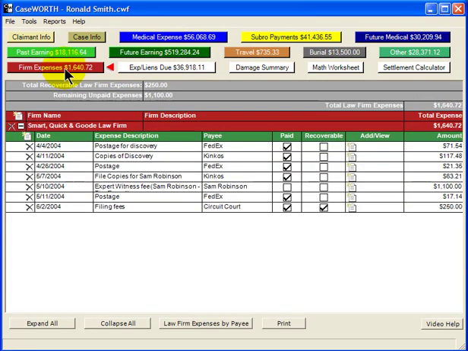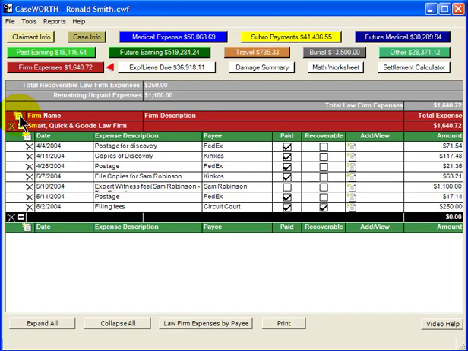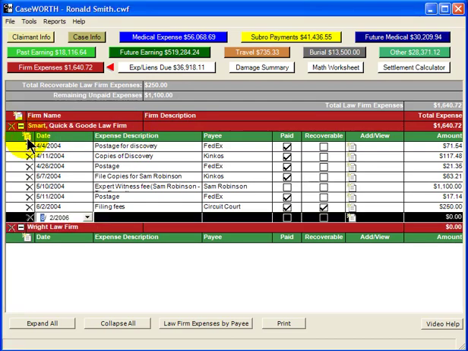The grids on some tabs can hold more than one layer of information. For example, there may be more than one law firm working a case, each with their own firm expenses. To add a new firm, simply click the Add button on the firm header row. Then, to add expenses for each firm, click the Add button on the expense header row. Here, we add an expense for the Smart, Quick, and Good law firm. And here we can add a couple of expenses for the Wright law firm.